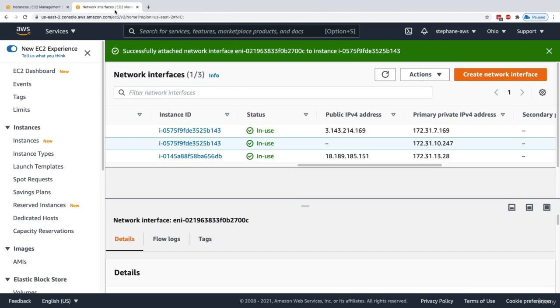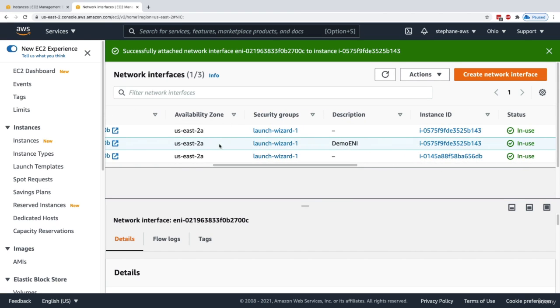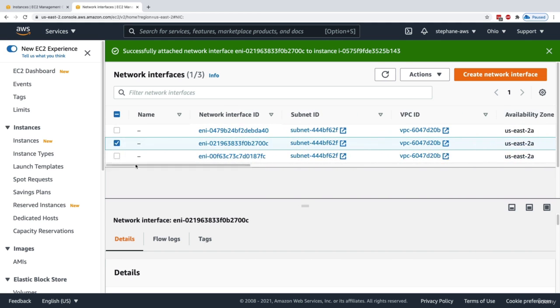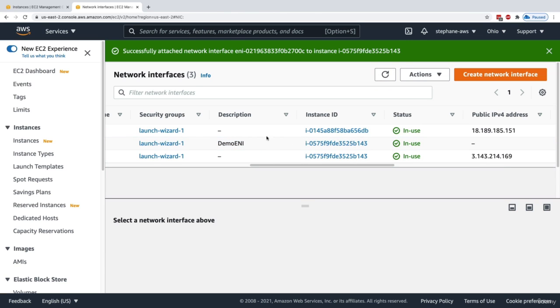So they're shutting down. And now from the ENIs, what do you think is going to happen? So we have three ENIs right now. Two were created alongside my EC2 instances, and one was created manually. Well, maybe you guessed right. So what's going to happen is that my ENI that was created manually is going to stay, whereas the two ENIs that were created alongside the instances are going to be automatically deleted.